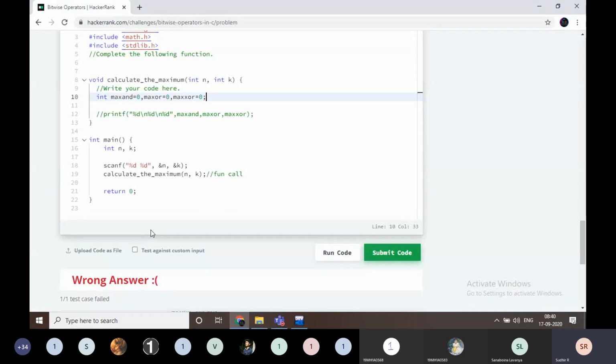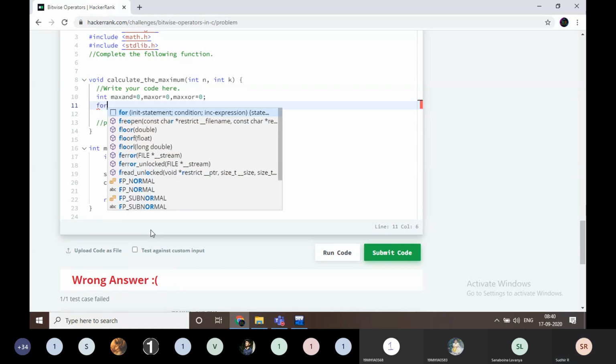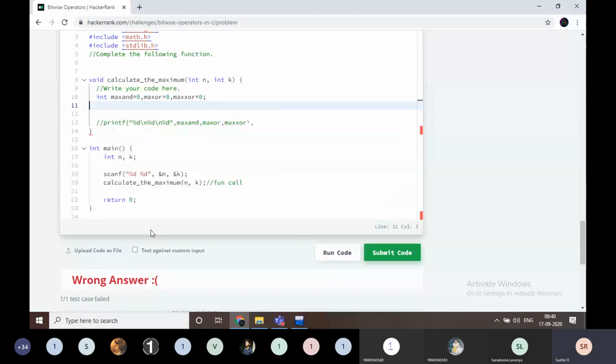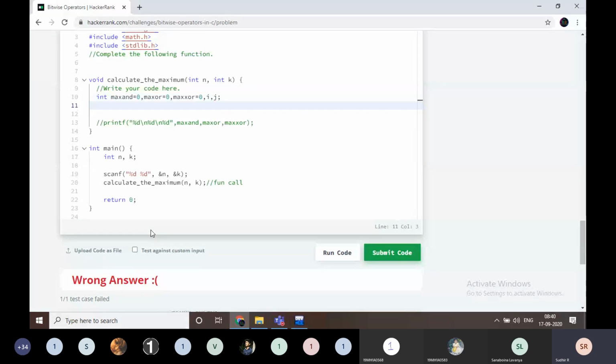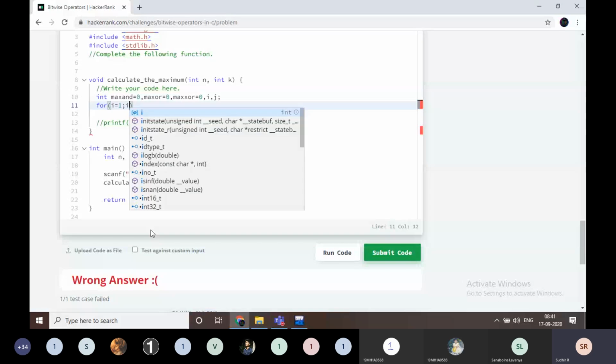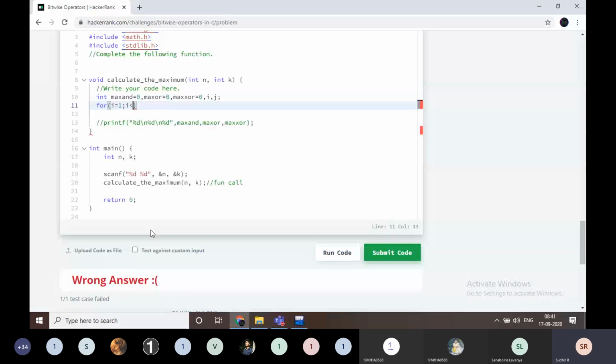If I succeed at this position, then I am going to do the next task in the code. For example, I am going to take some i also, i comma j. For iterations, I am going to take some i value is equal to 1, i less than or equal to n, i plus plus.